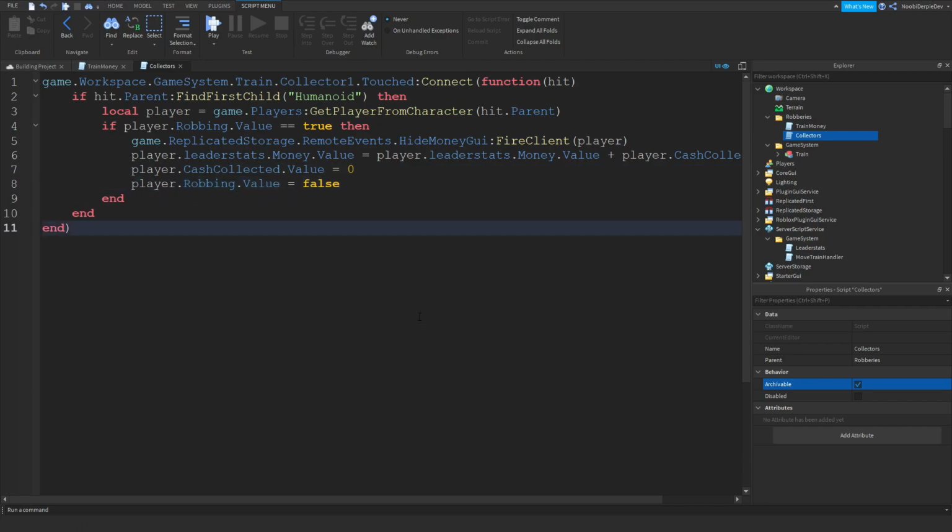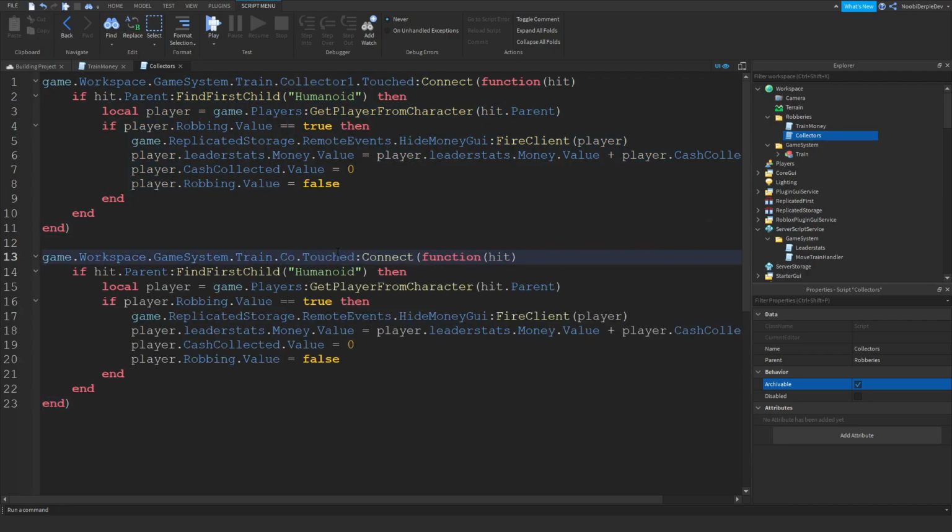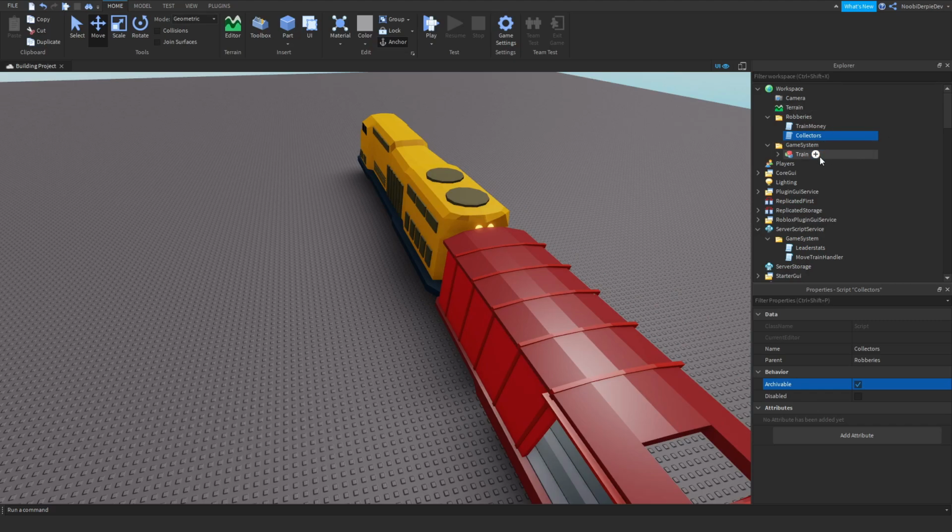Now you want to copy this and paste it again. Instead of collector 1, you want to do collector 2. And that's your script done for this. Now we need the two biggest scripts, which are probably going to be a bit confusing, but don't worry.